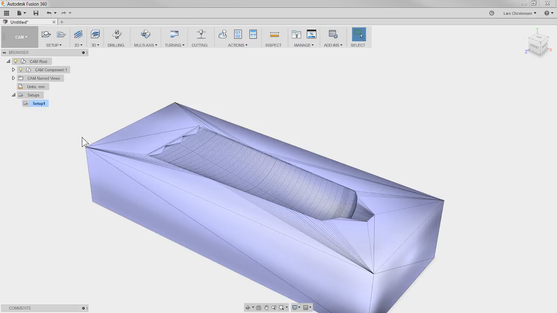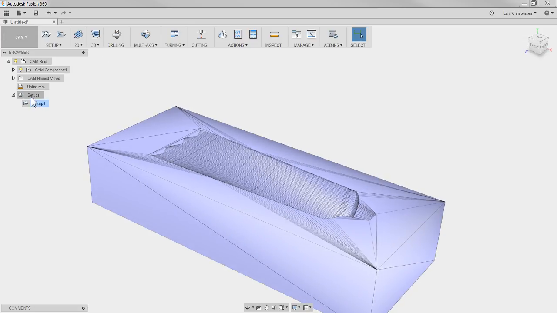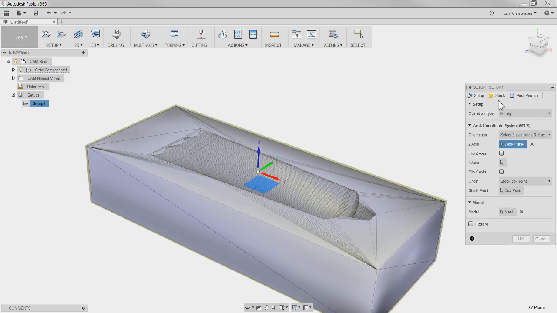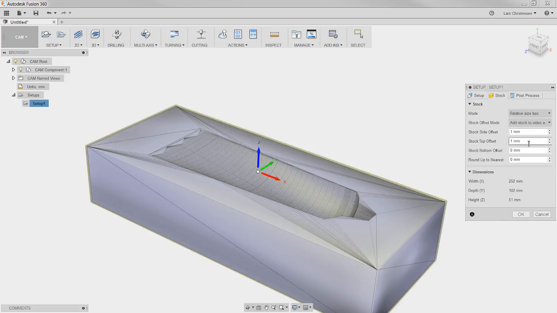So the way I set this up, I just went default, right? I didn't go in and change our stock or anything. So we actually have a little bit of stock on top of this STL file. If I go back into the setup and we go to stock, I never touched that, but you can see by default it added 1mm on the top.